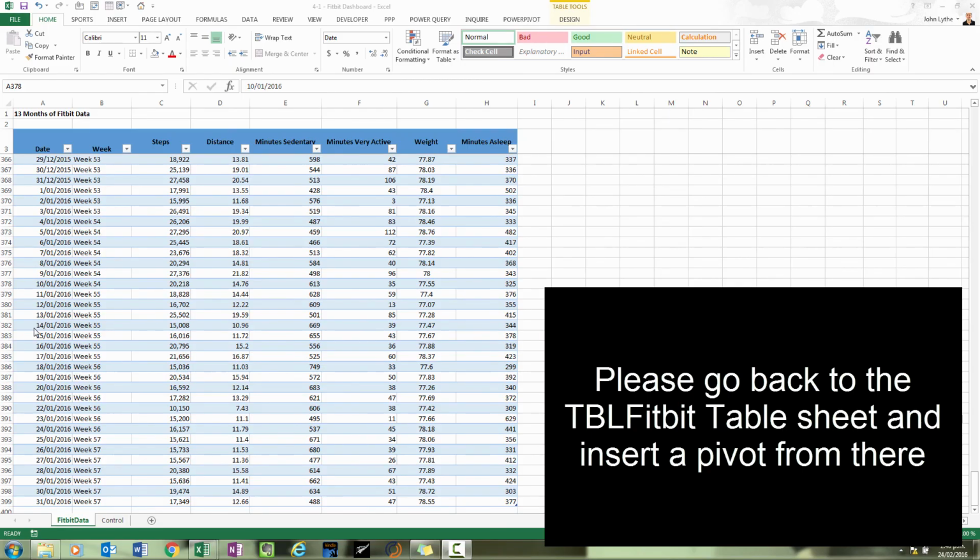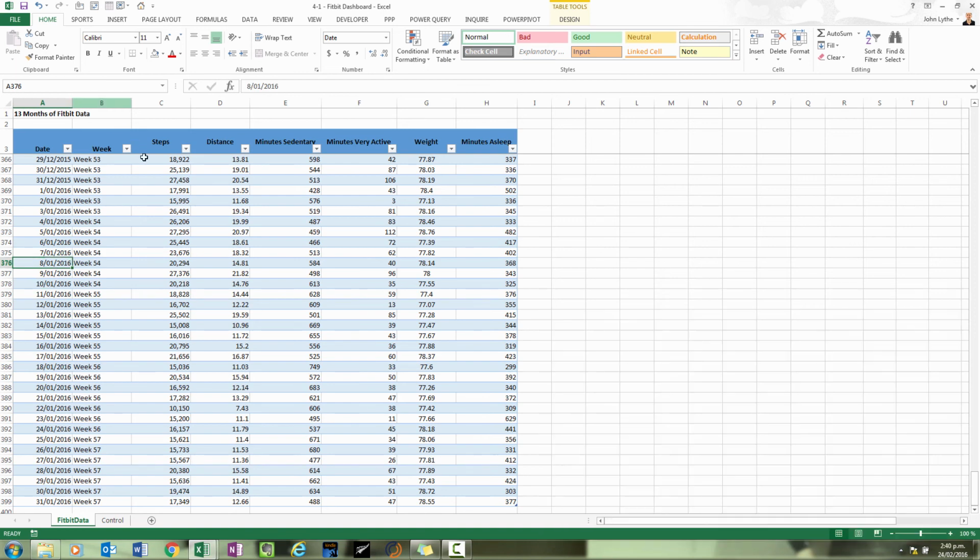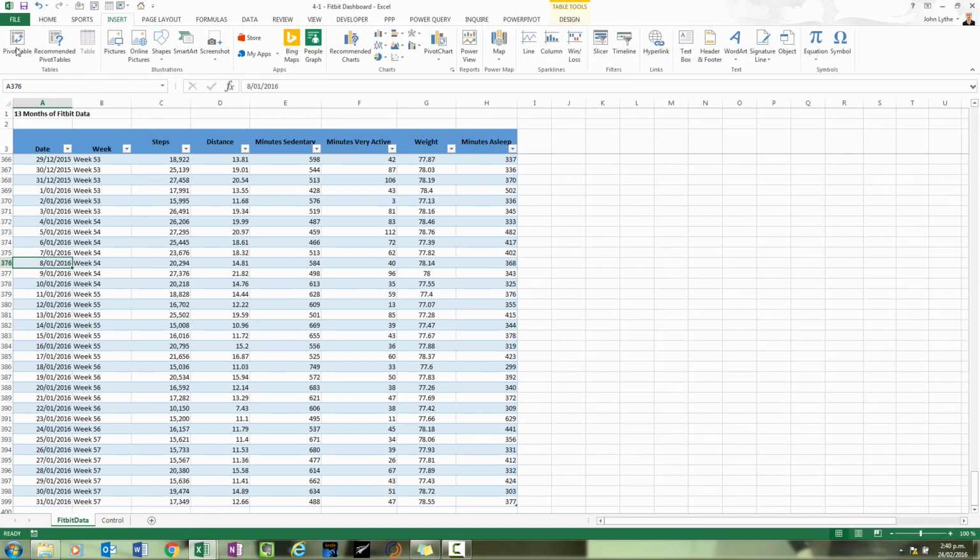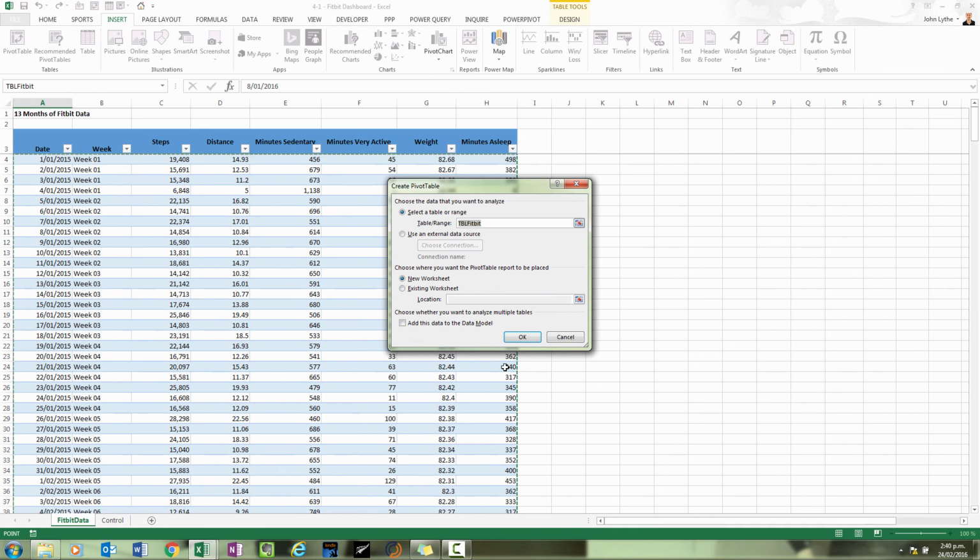Why don't we go ahead and make our first pivot table, clicking inside our table of Fitbit data, click Insert Pivot Table, put it on a new worksheet.